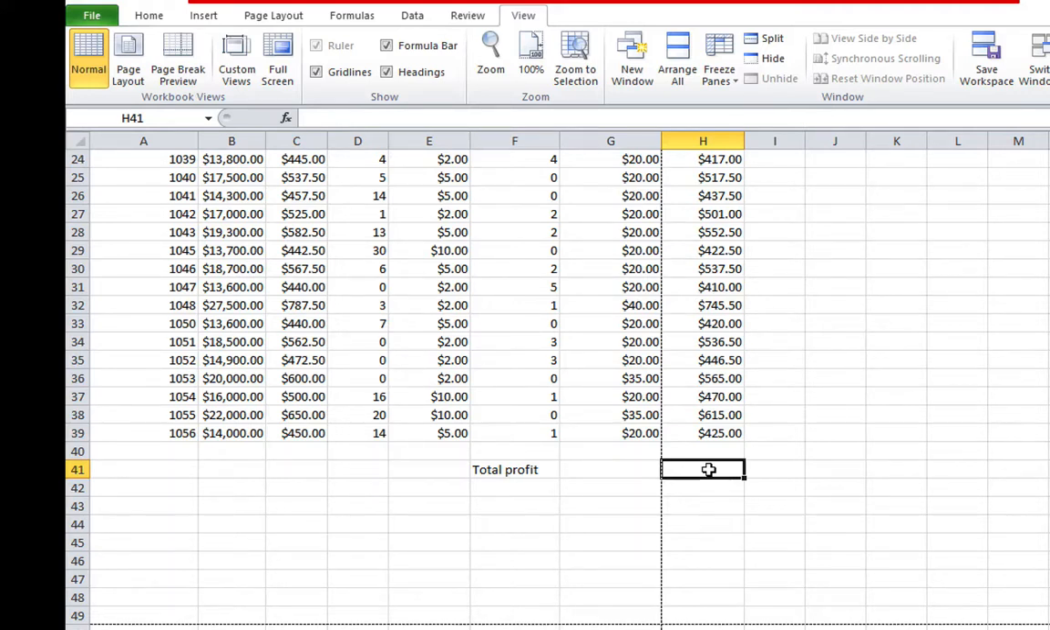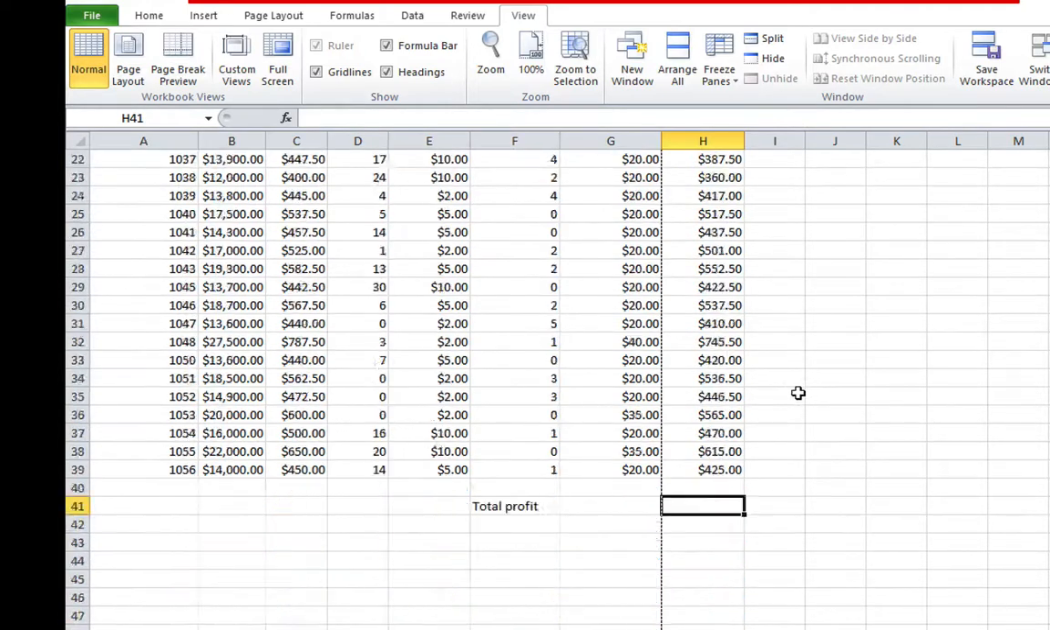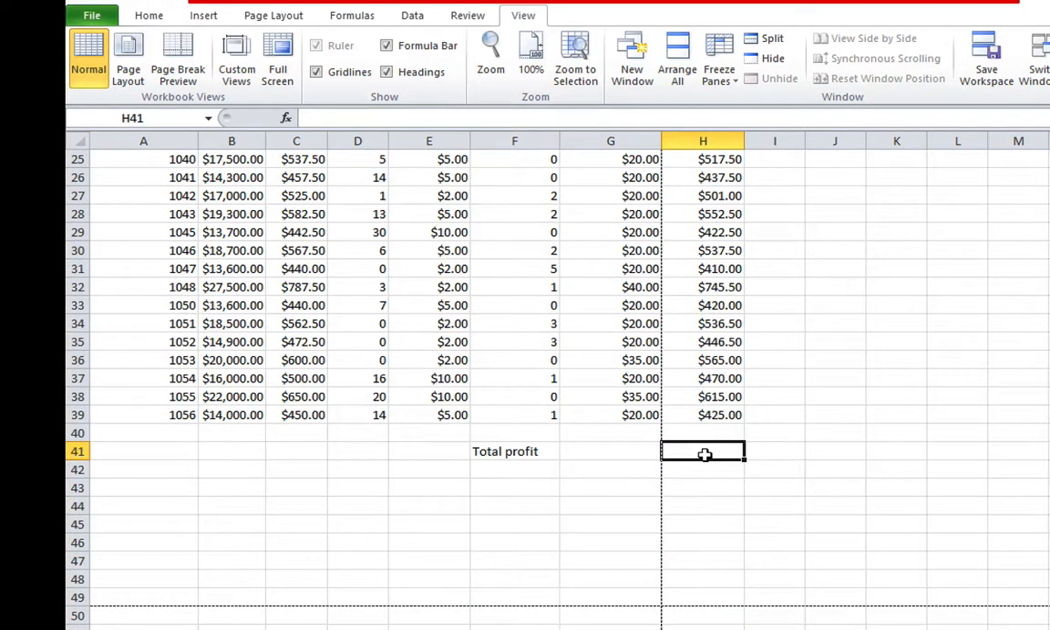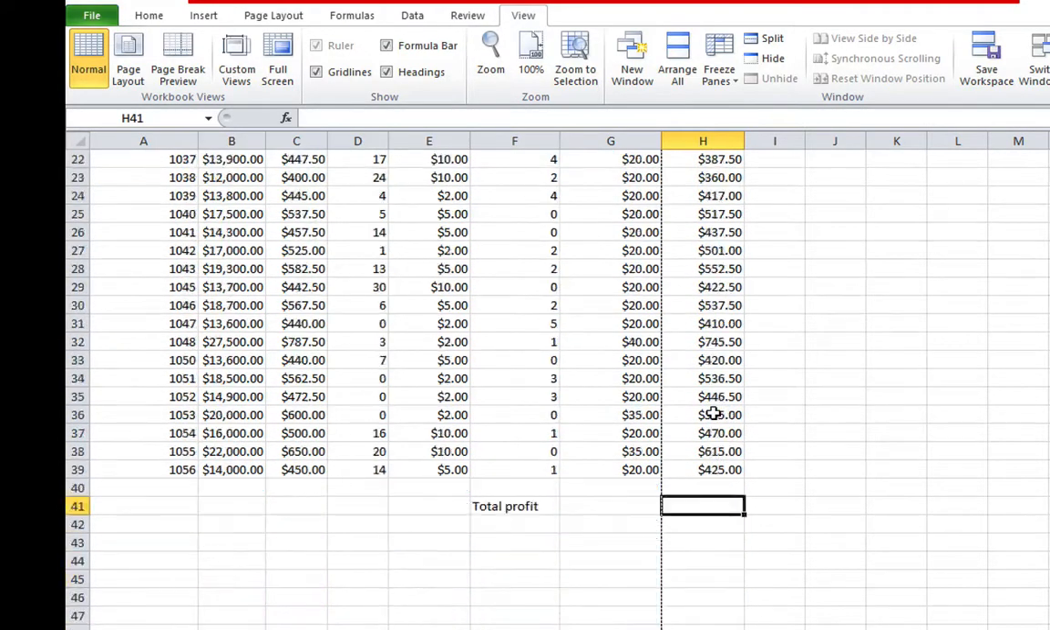Moving on to question 38, replicate the formula entered in steps 34 to 36 for all properties. We've just done that, so it's already been done. We've already replicated the formulas. Question 39, in cell H41, so if I scroll down to H41 here, enter a formula to calculate the total profit if all the properties were sold. So we need to sum the value of all of these profits if they were all sold.